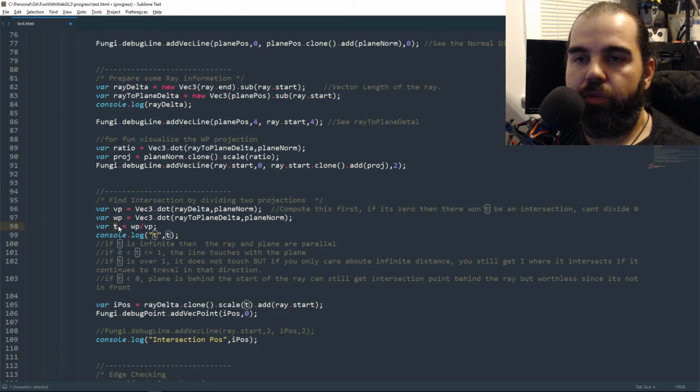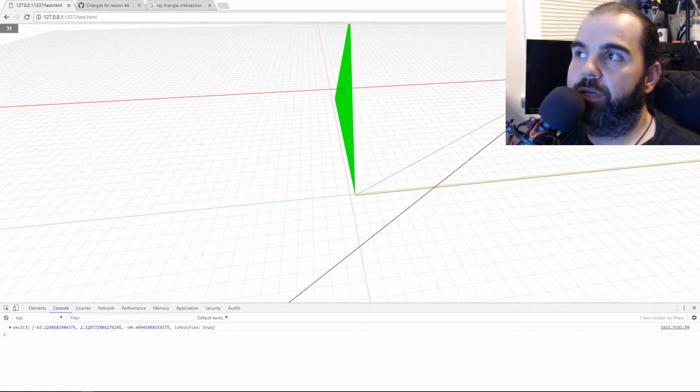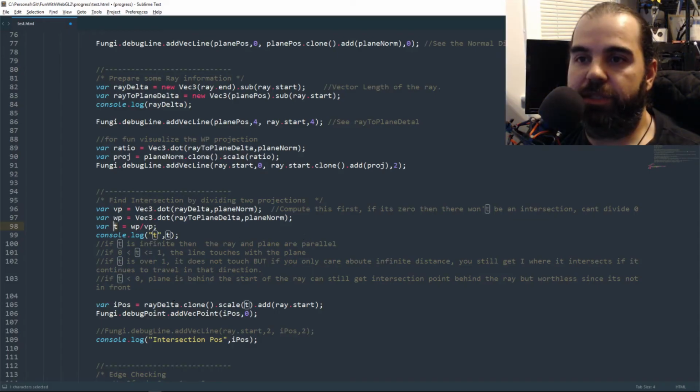So once we know the distance, the time distance, the ratio, we'll then multiply that ratio to this ray, and we'll then figure out the actual position. So we clone the ray delta, the length of that ray, we scale it by t, and then we add start, and then we use a new debug point. We're using debug point. It's a debug line like we did last time.